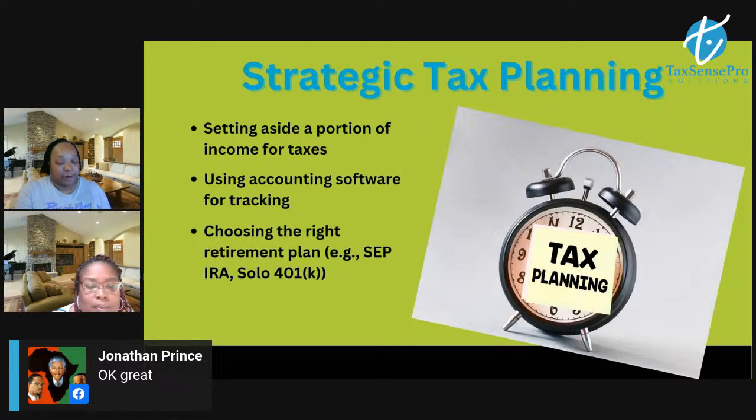Using accounting software for tracking. So your QuickBooks, whatever the case may be, that's going to be your best friend. Even if you use a spreadsheet, that's fine. And then also think about retirement. Yes, you may not be employed by a corporation or another company anymore that has the 401ks and the pension. Be your own 401k. Start your own retirement plan. And it also saves you on taxes as well.